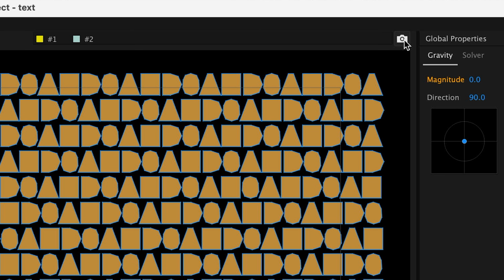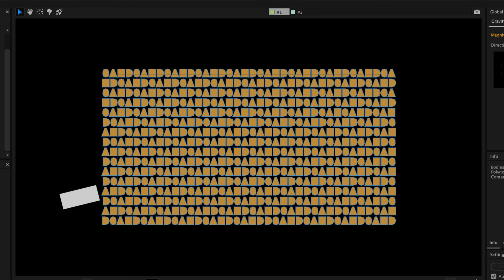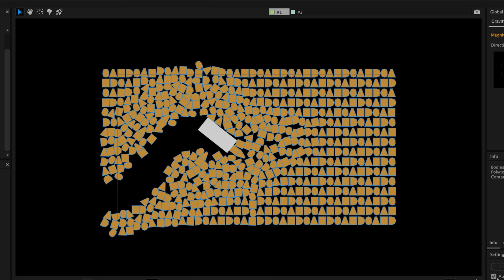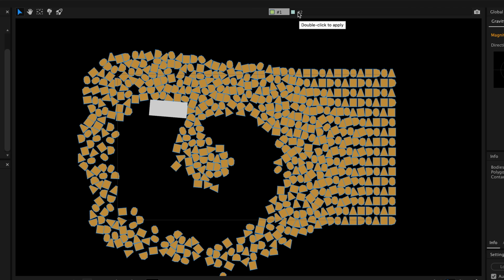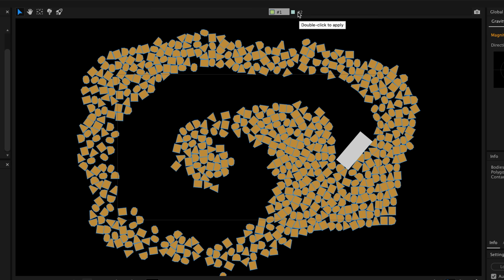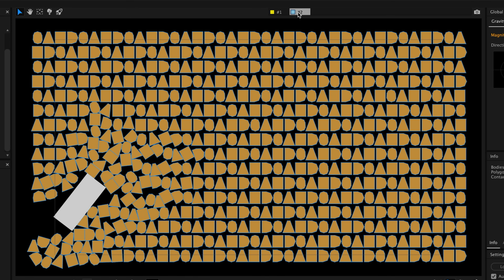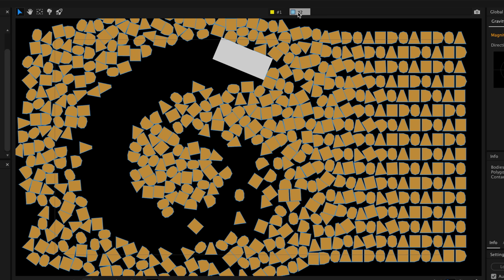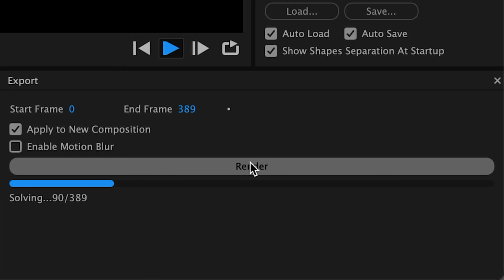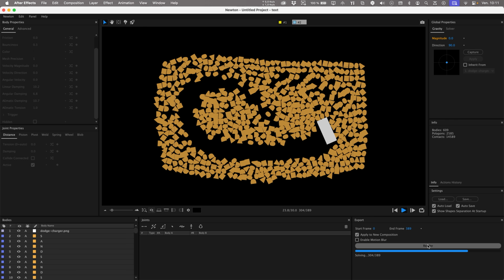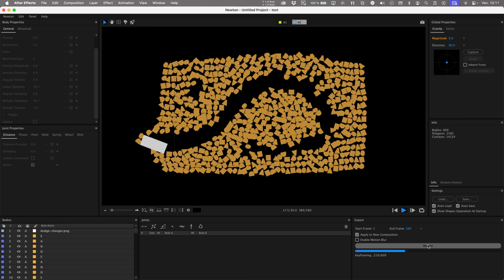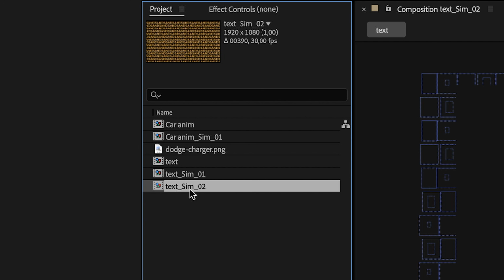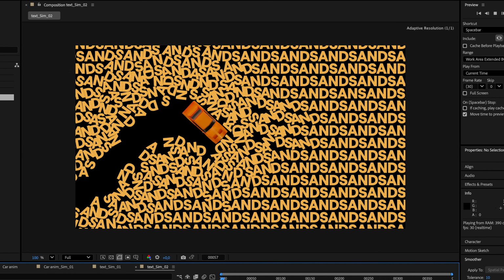I create a new snapshot of this version. I can now instantly switch between my previous dynamic scene and this new kinematic version to compare effects. The result suits me, so I launch the final render. I open this new composition and make a preview of the animation.